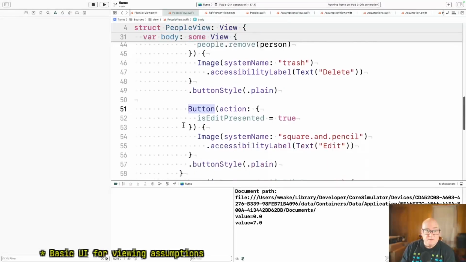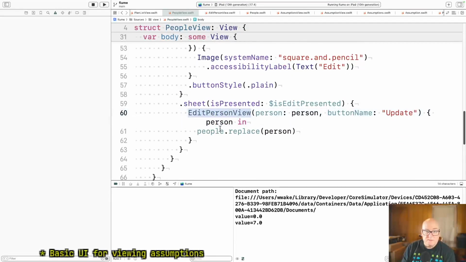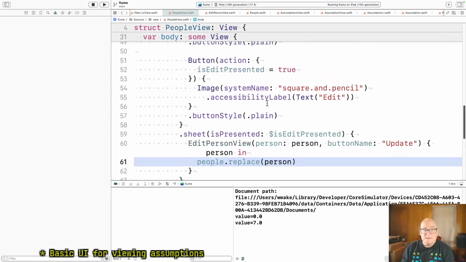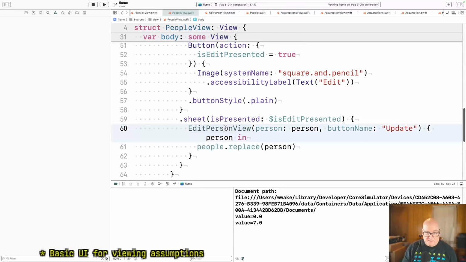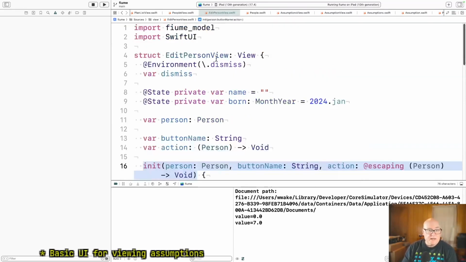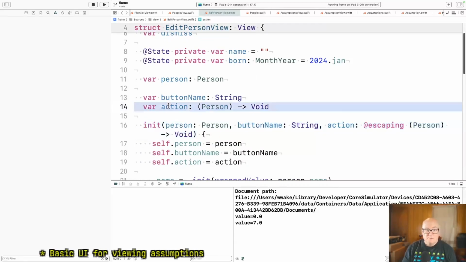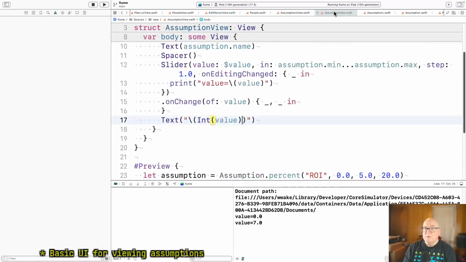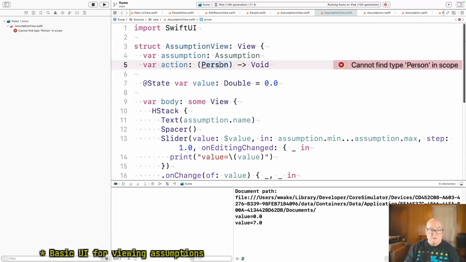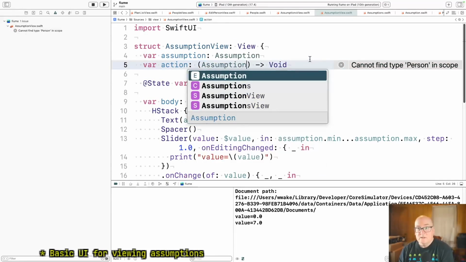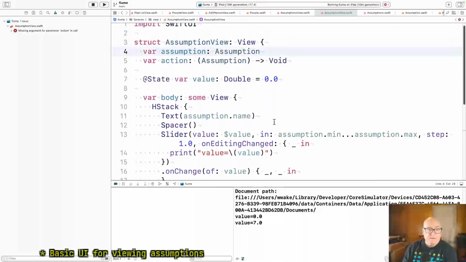Well, let's go to people view. Okay, here's the edit person, but it's doing the similar kind of thing. It replaces that person because it's just brand new. So I think my assumption view should do the same thing. Provide an action. You should pass in an action to do something, and what we do is the caller will update that value based on what he gets. Okay, so action person to void is really assumption to void. Okay, and then on editing changed, that's when they've really done something.